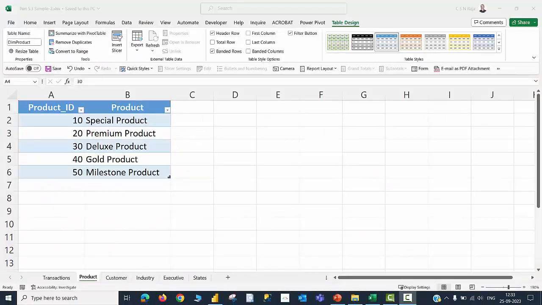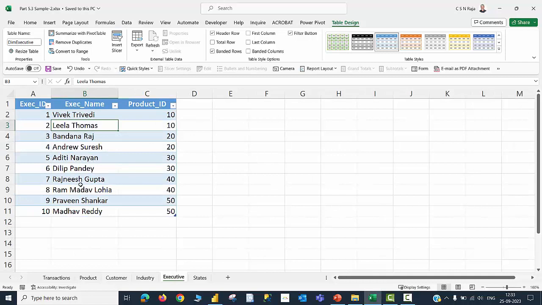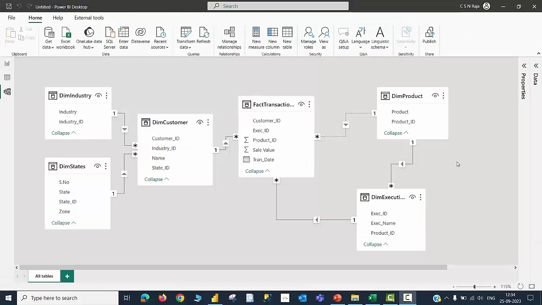To give a clue to you on the product table and executive table, I am opening the Excel screen. You can see that there are 5 products available in this imaginary organization, which is being sold by 10 executives. However, please note, not all executives are selling all products. Product ID 10 is being sold by 2 of the executives. Similarly, the rest of the products are being handled only by 2 executives. I am now expecting that information to be available in the model.